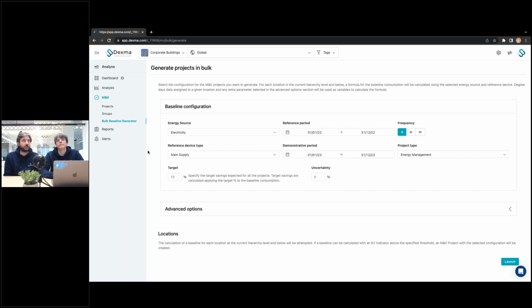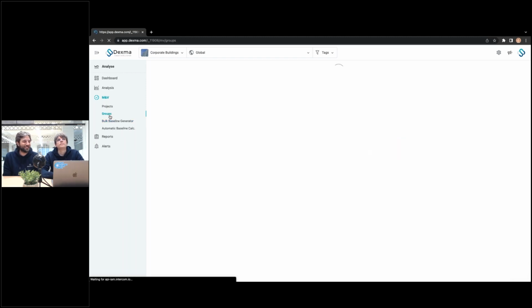Okay, so that's the cool thing of having a feature like Dexma M&V, that it makes things easy and quick. That's right, speeding up time so you can focus on achieving those savings, right?